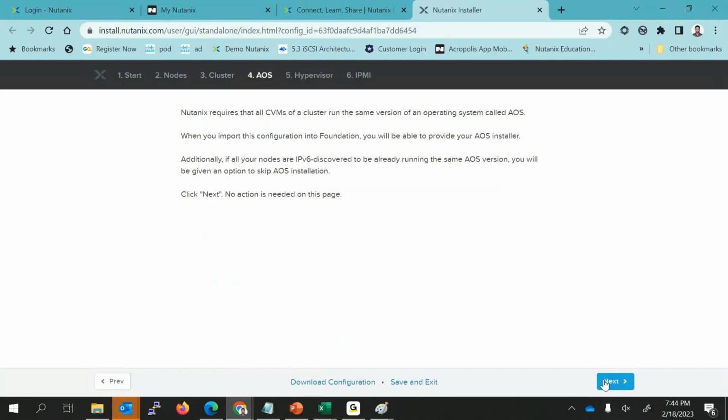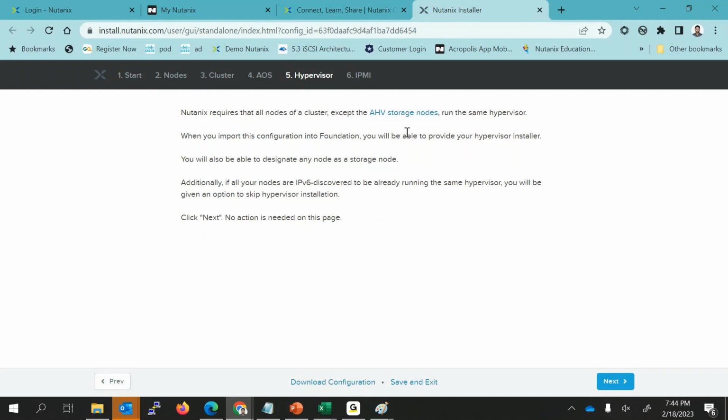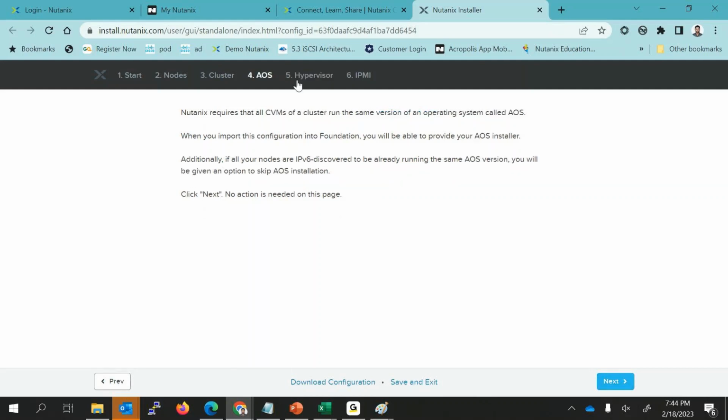This is the page where you have to choose AOS, Acropolis Operating System. Here it is not showing, but even in production, by default it shows nothing here. There is a drop down, and if you click it, it shows nothing. If you go to the hypervisor side, here also it shows nothing. Even in production you get a drop down menu that shows nothing, because you have not uploaded the AOS and hypervisor into foundation.